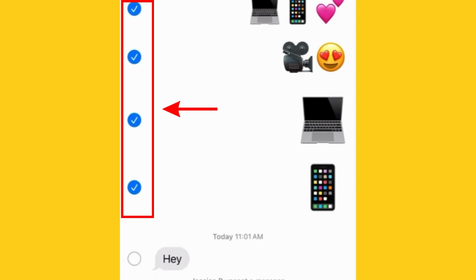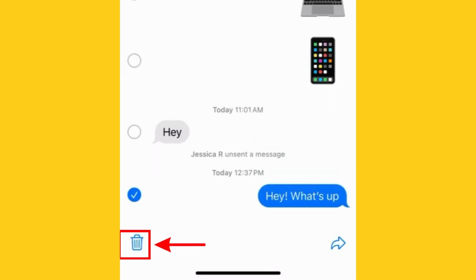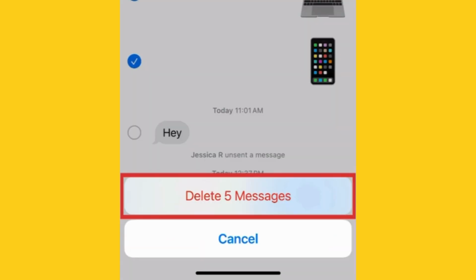If you want to delete multiple messages from the conversation, tap additional message bubbles to select more messages you want to remove. Then, tap the trash can icon in the bottom left corner. To confirm that you want to delete these messages, tap Delete.